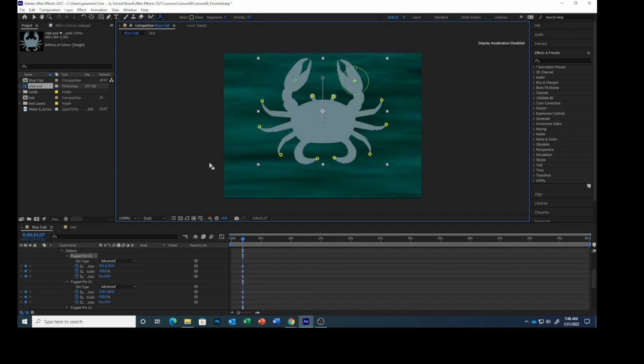So the next thing we need to do is select the Pin Bend tool. Bend tool. Place a bend pin in the middle of the crab's swimmer leg, and then place another one in the middle of the right swimmer leg. So we're going to put one right here and one right here.